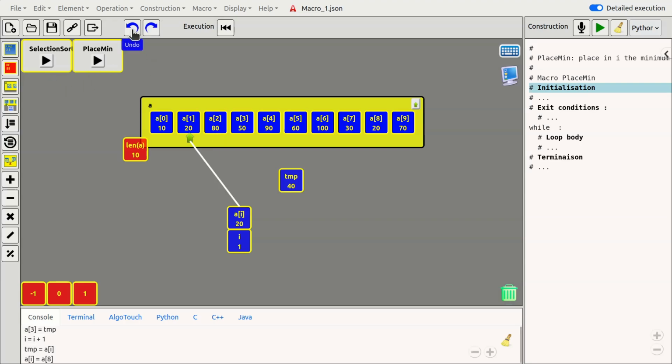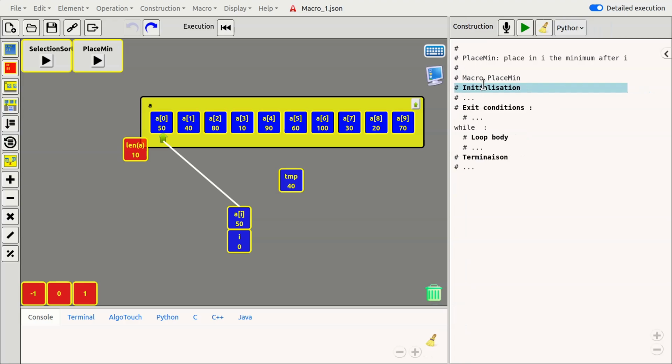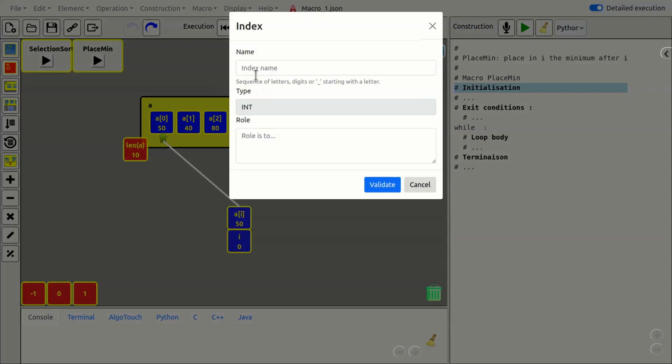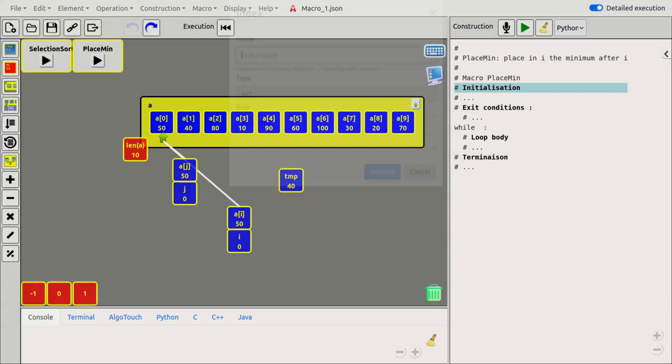First, we return AlgoTouch to its initial state. We start with the placeMin macro, whose role is to place at I the smallest of the values in the array starting from position I. To browse the array from position I, we need a new index j, which we position at I plus 1, the cell after I.